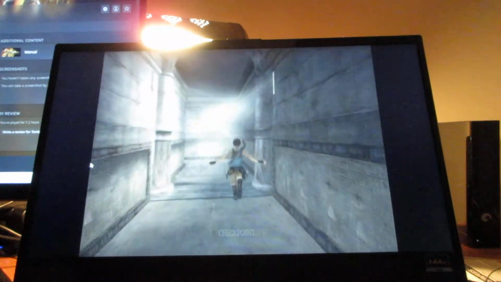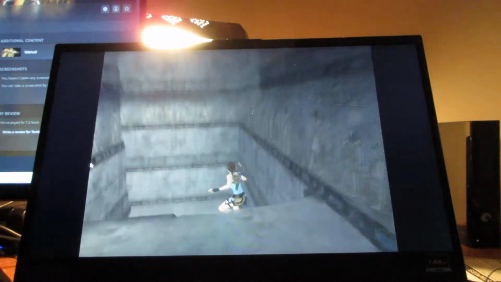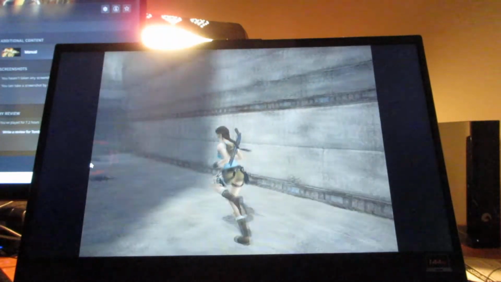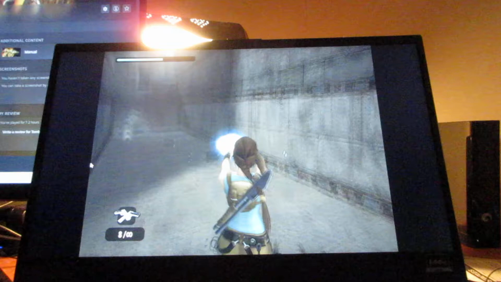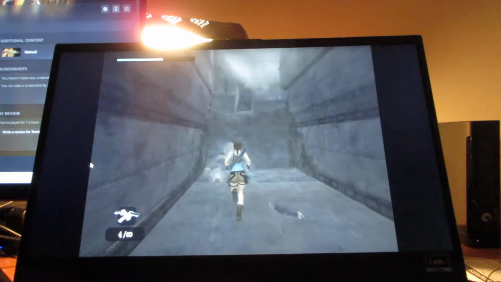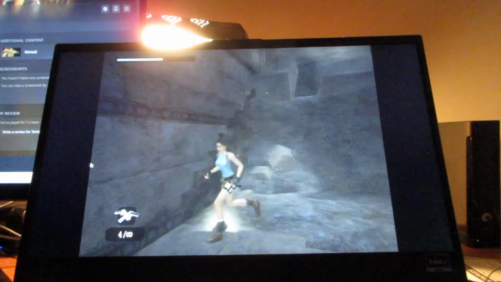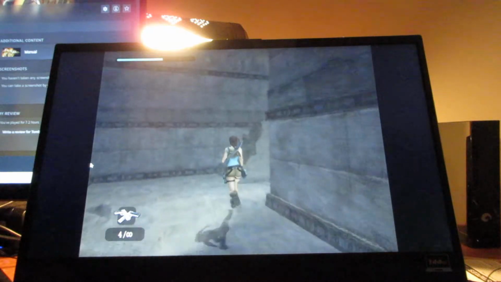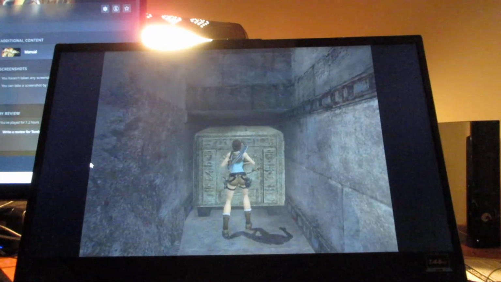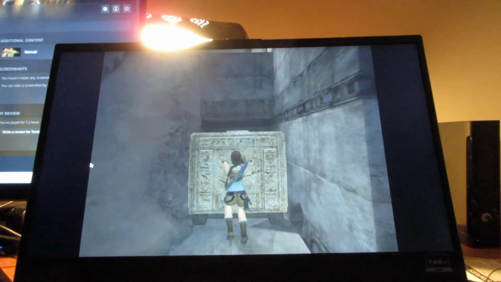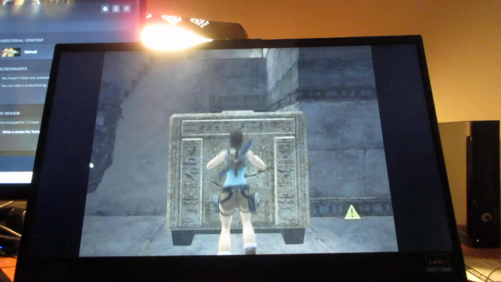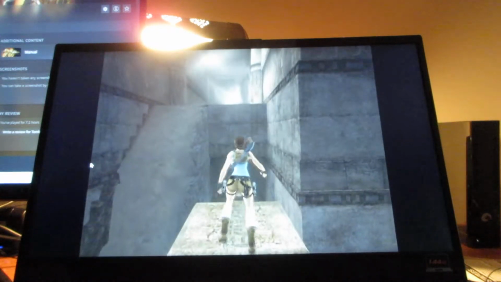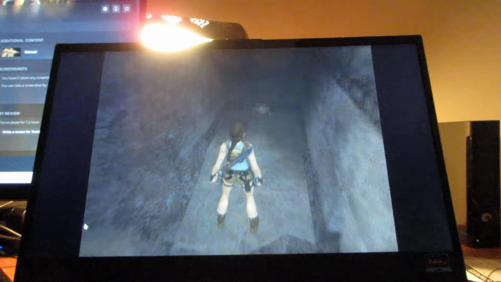Head down the hallway here. Slide down. Shoot the rats that's here. Pick up the small health pack. Here you want to pull this block out. Go behind it. Pick up another small health pack.